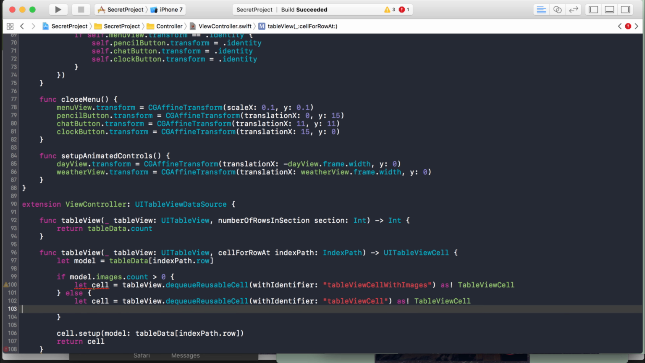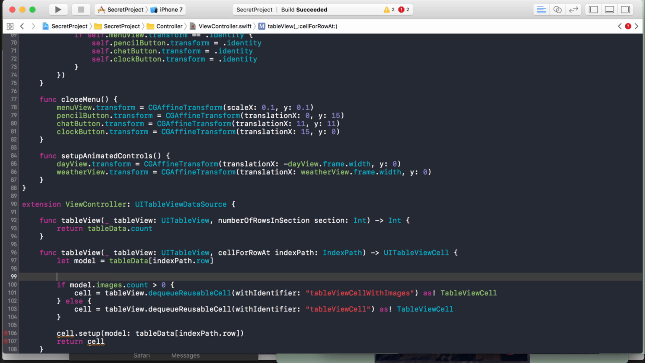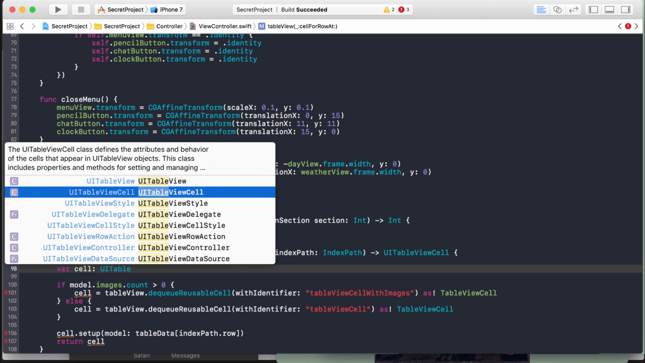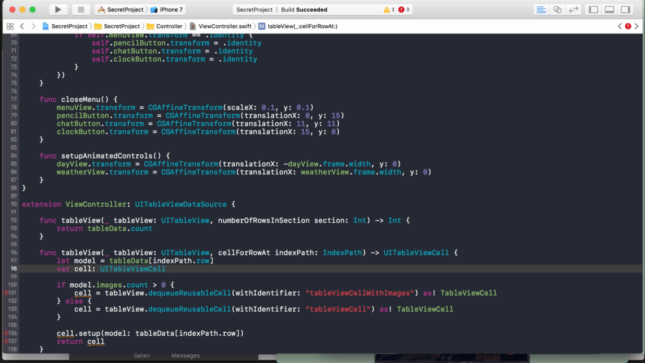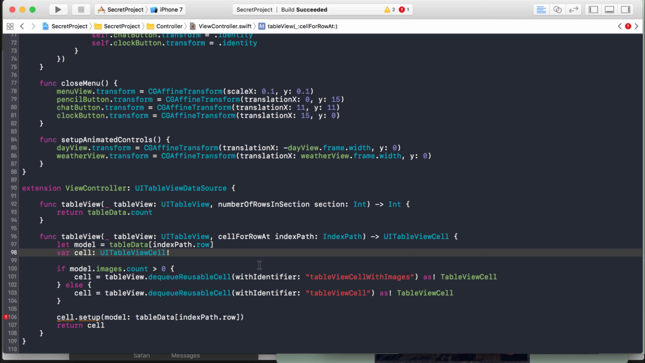Then what we want to do is we don't want to declare this variable called cell inside the if statement. We're going to declare it outside the if statement, and it's going to be a var now because it's going to change. And it's a table view cell. And it will certainly have a value. Let's see, what's it complaining? Oh, no, you know what it is? It's not a UITableView cell. It is this kind of cell.